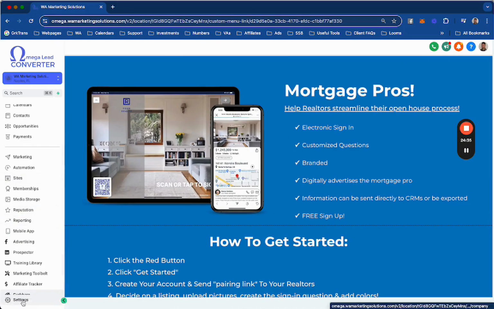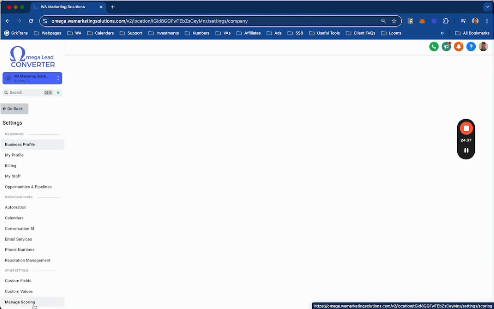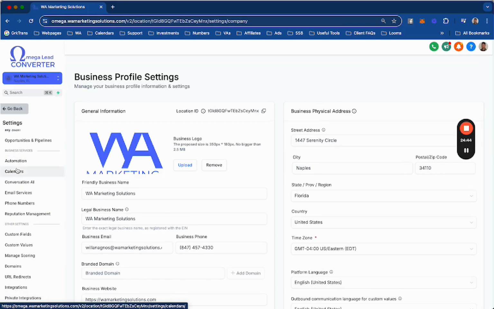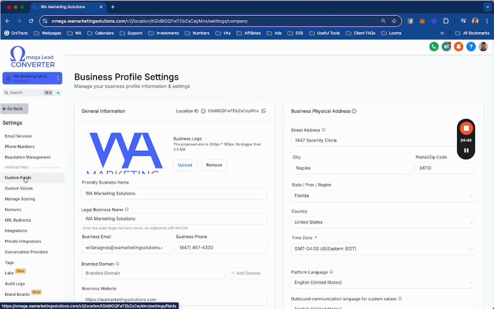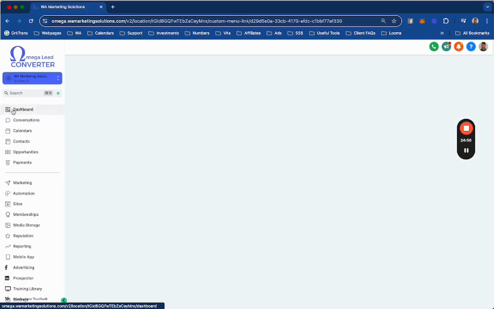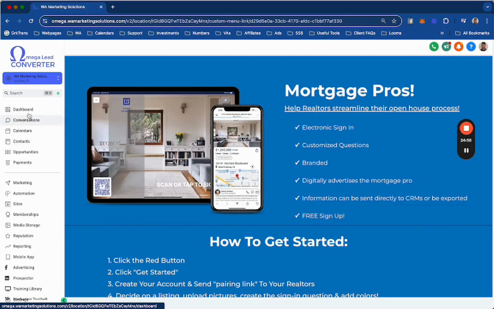Now we have the settings button down here that I'm not going to get into, but there's a lot of different settings such as your profile, your users on the account, your automations, your calendars, your email services, your phone number settings, your custom fields, your custom values, domains, tags. There's a lot of setting stuff that you don't need to get into, but it's there. So I want you to know it's there.